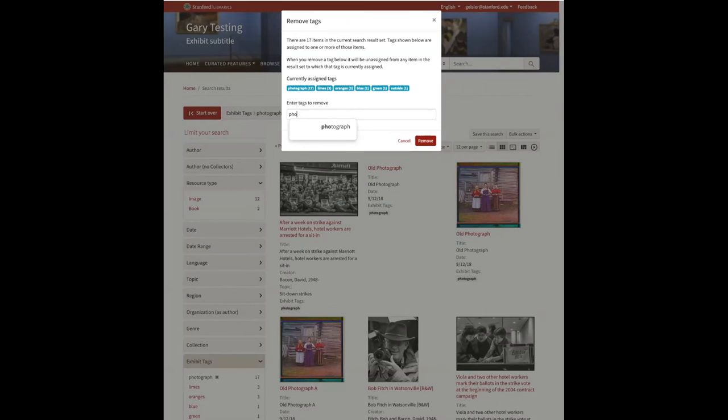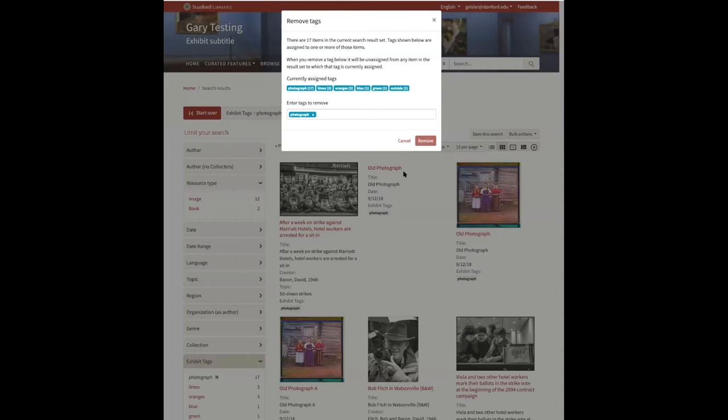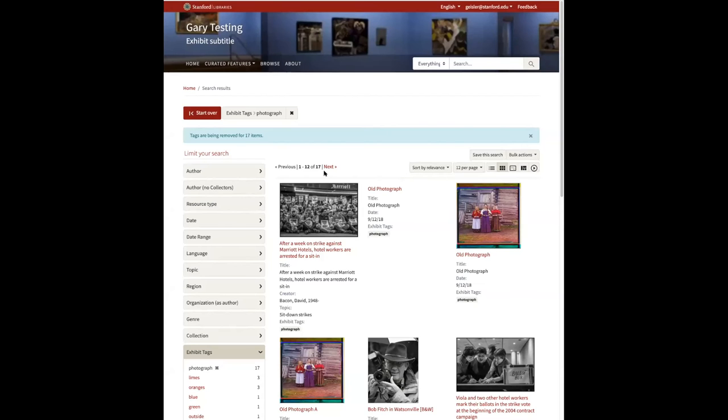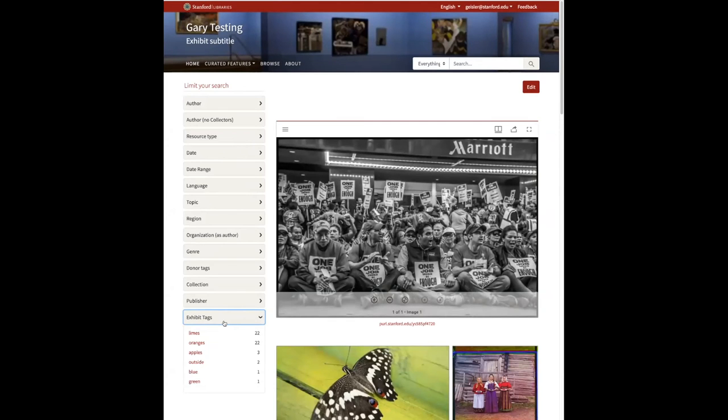So if I start typing, the UI recognizes that we have a tag called that, and I can select it. And now I'll say remove. It asks if we're sure we want to remove that tag. Say yes. And now we get a message saying that tag is being removed from all the items. And based on the fact that it's been pretty quick so far, I'll refresh. And yep, looks like we no longer have any items that have been tagged with photograph. And you'll see in our list of tags, photograph no longer exists.